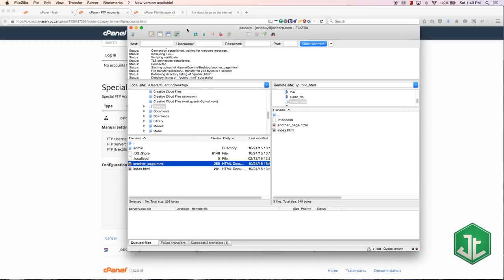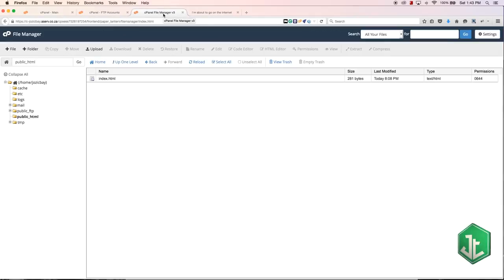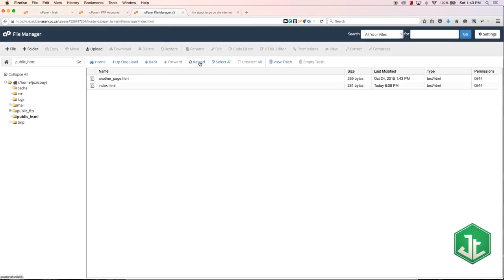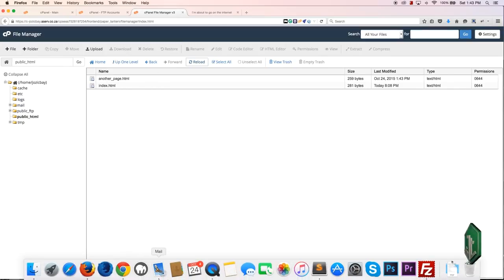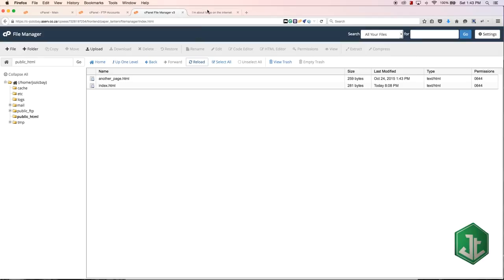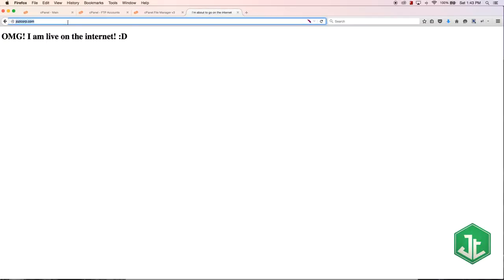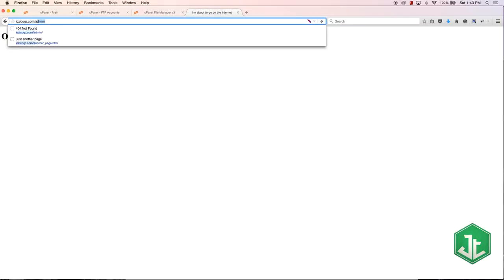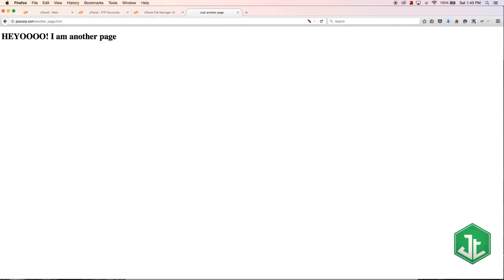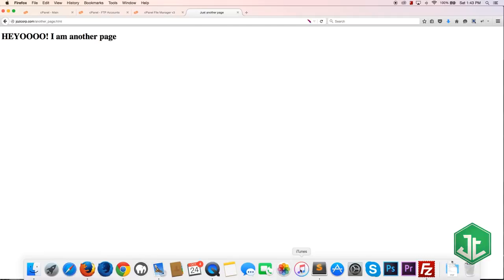And I can verify that if I go to the file manager. And I already have this open. I'm going to hit reload. And there we go. Another page.html has been uploaded to the server. And I could also visit that page by going to josiecorp.com/anotherpage.html, and there we go. Hey you, I am another page.